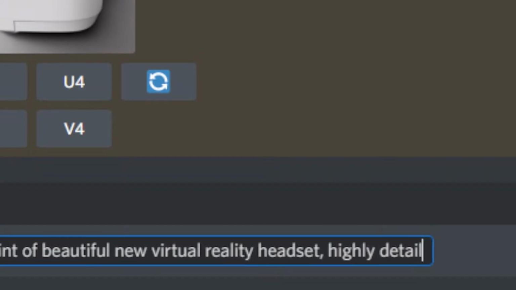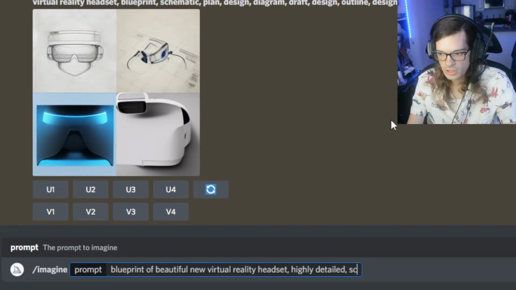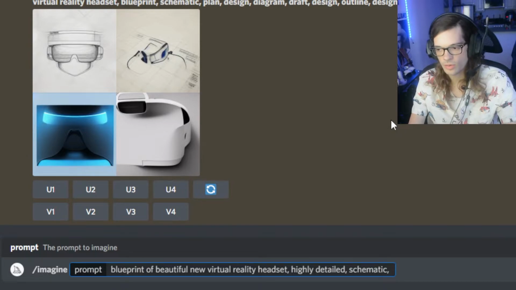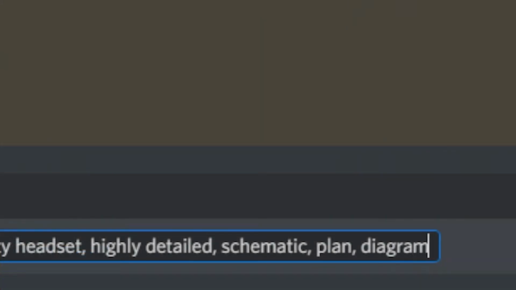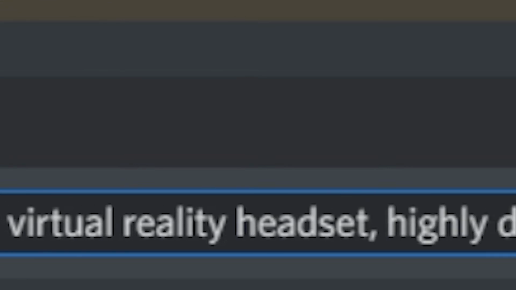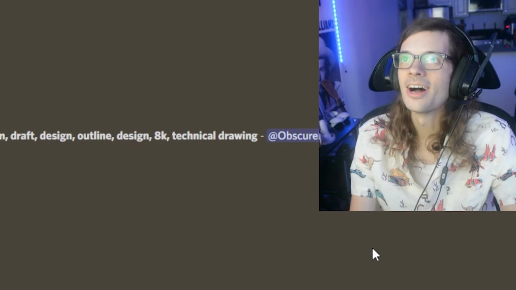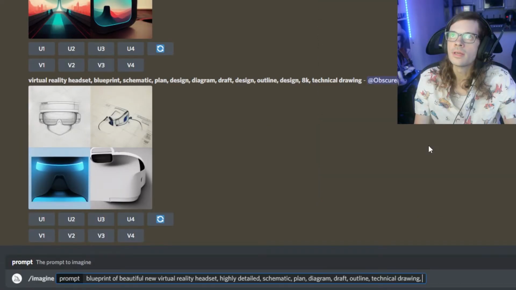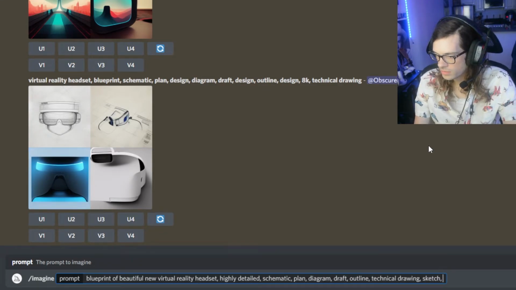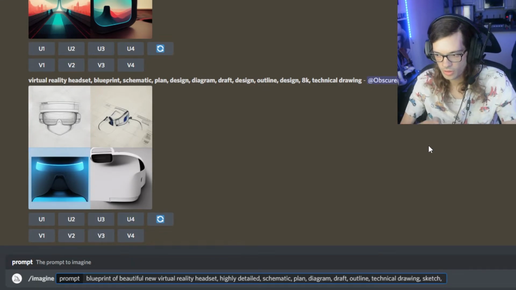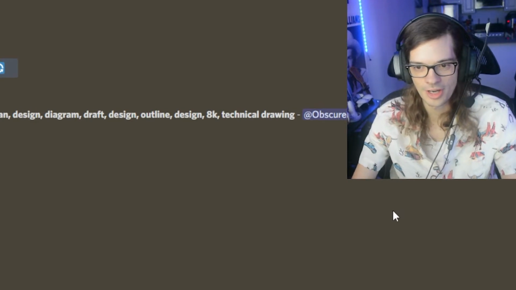Highly detailed. Schematic. I love schematic. That's just a great word. Plan. Diagram. How else can I describe the same exact thing? Where are my synonyms? I got them up here. Sketch. Oh, that's good. Sketch. Okay, you know what? Let's get a little bit more ethereal in our description of a technical drawing.